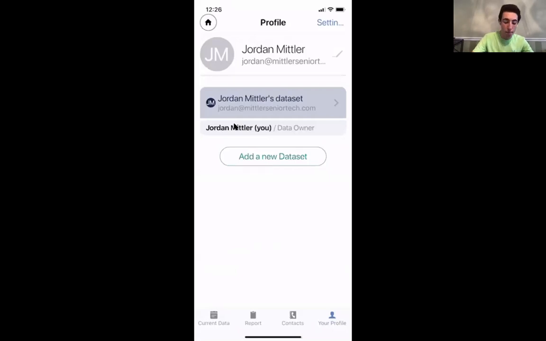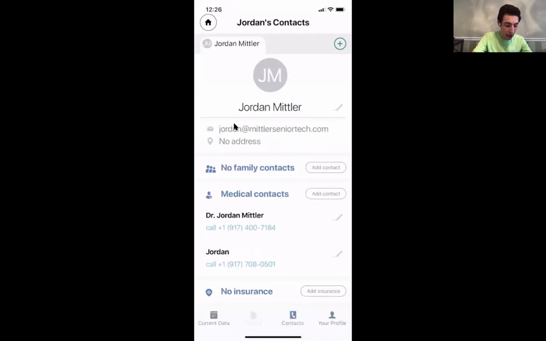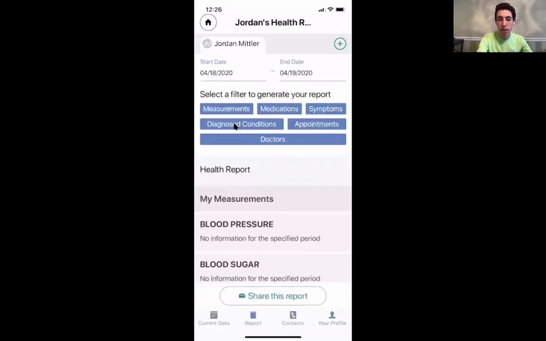It's very easy to add new data sets and switch between them. You can see all the way at the top where Jordan Mittler is highlighted, and right next to that, it says add. If I had another name there, you could just click between the two to see the different data sets and the different information.